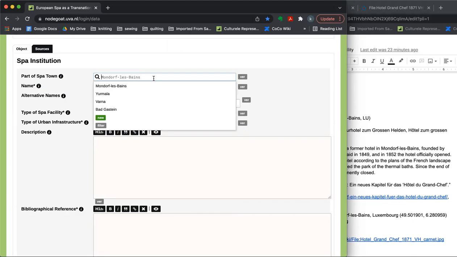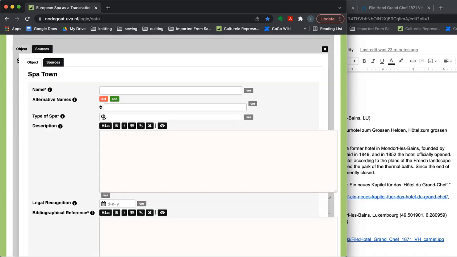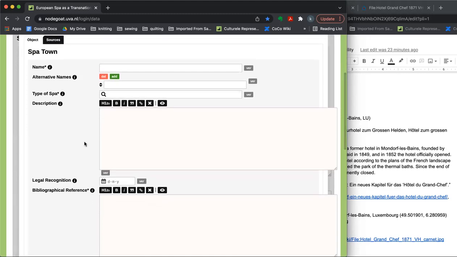If the name, however, does not appear, that means that the spa town is not in our database. And that will have to occur first before we can link any spa institutions to the spa town. So what you would have to do is click New, and doing so will bring you over to our spa town entry form. And we have a video on how to navigate this form if you need help.